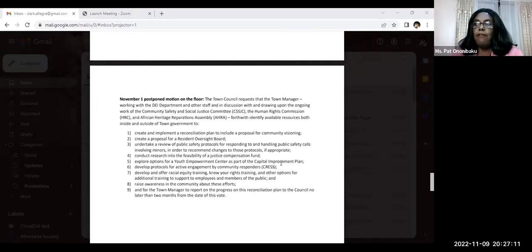So if it's that route, there will be no reconciliation. That's why CSJC, our committee, is trying to advocate for a better, more positive approach: a justice compensation fund. So there are other avenues.